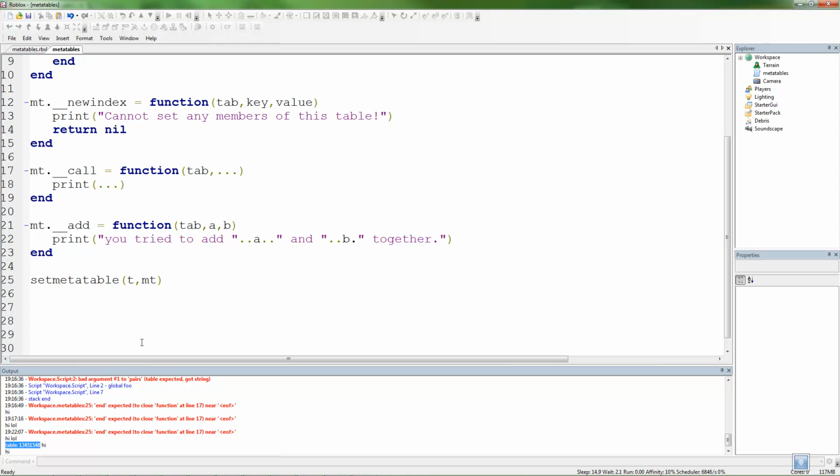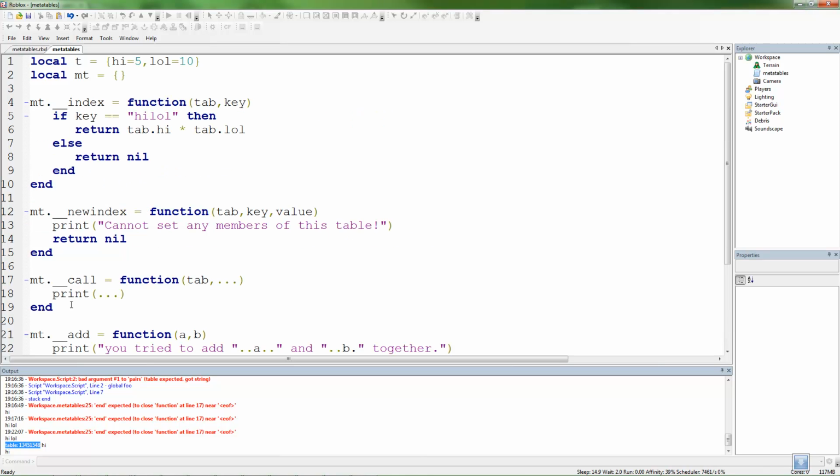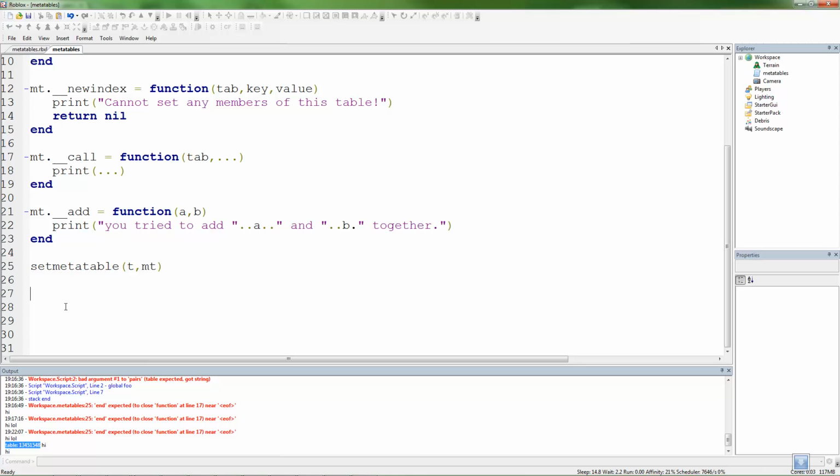No, sorry. What am I doing? Sorry about that. There's no table argument in the add function, and that's because you're going to be adding together the two tables. So this means you're trying to add a table to a table. So let's have T plus T. It's a random thing equals T plus T.